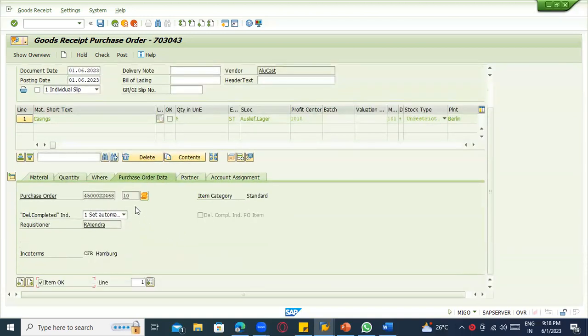Anything that is incorrect, correct. So now this is the 10th item. So there might be 28, 38, 40, 50. There are multiple line items in the PO, so all these line items you are receiving. Where you didn't receive, you don't select this item.